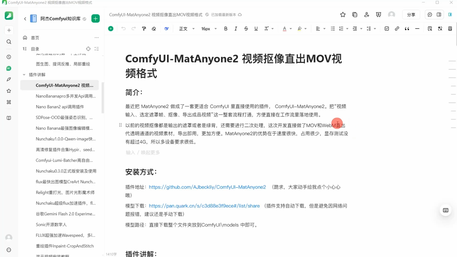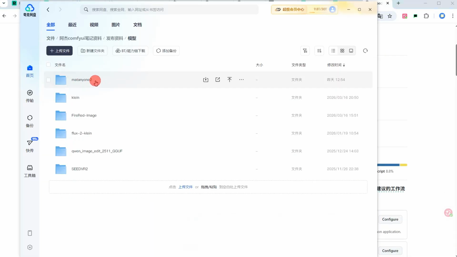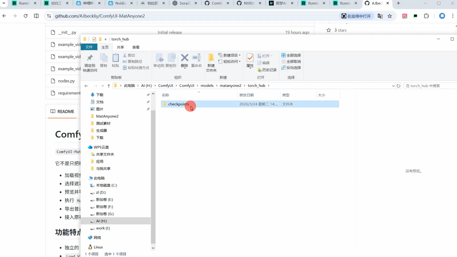Hello everyone. A plugin for video chroma keying. I also did a demo of the effect. This plugin is based on MatAnyone2. It has been uploaded to GitHub. You can download the entire folder of MatAnyone2 and put it in the ComfyUI models folder.